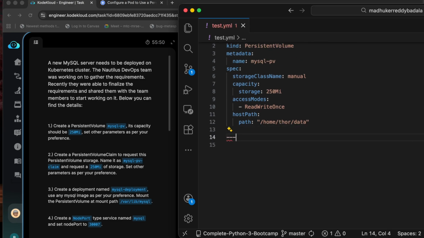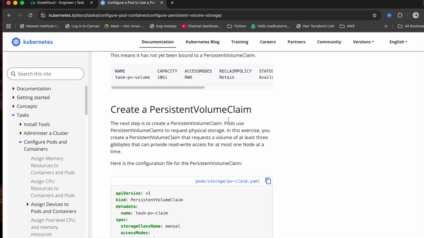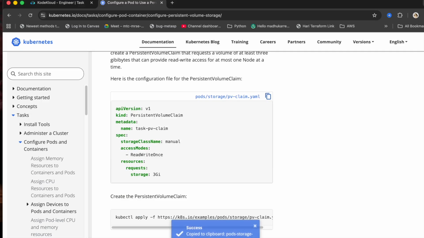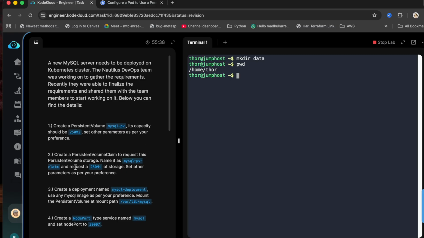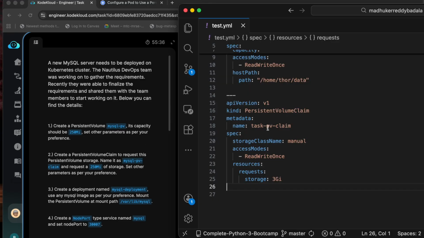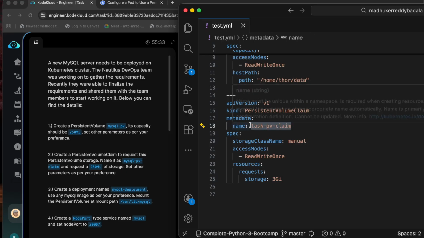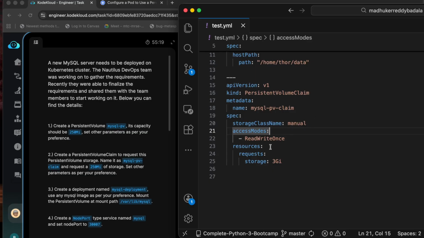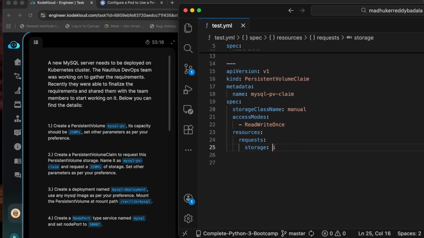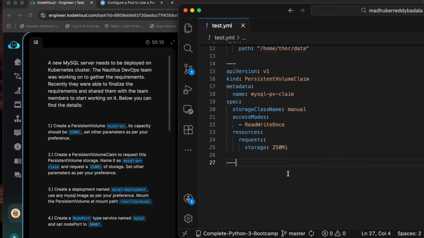Now let's create the PVC. If you scroll down, you can see PVC as well. Get this one. So the PVC name should be MySQL PV claim. Storage class is manual. And then we are requesting 250 Mi. So we're done with that part.